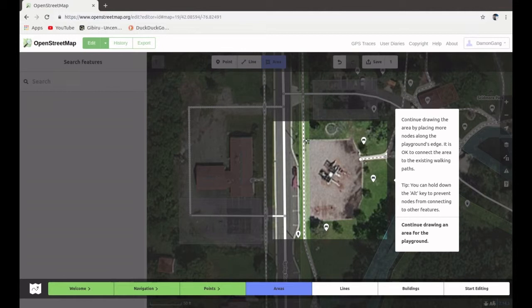It is okay to connect the area to the existing walking paths. Tip: you can hold down the Alt key to prevent nodes from connecting to other features. Continue drawing an area for the playground.